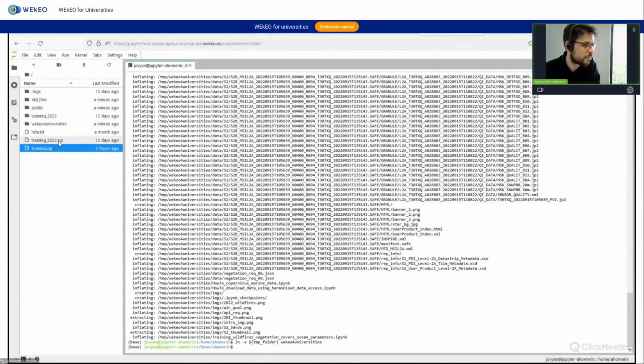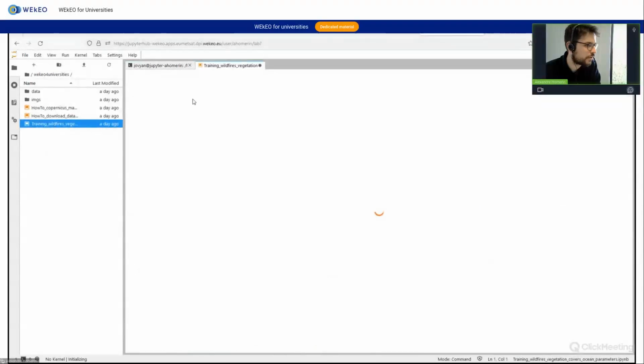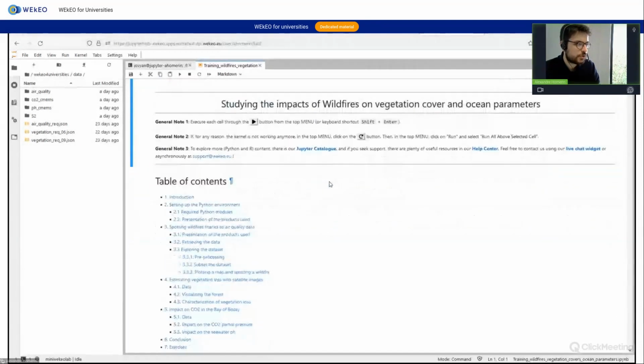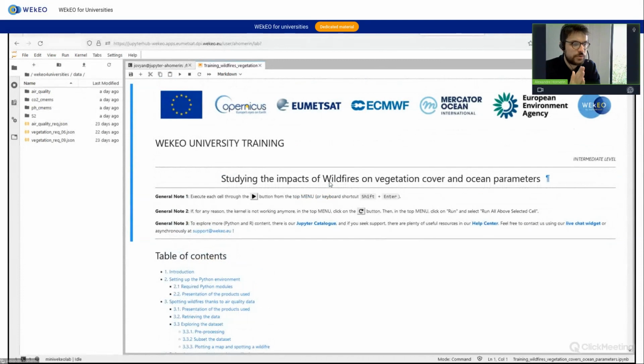See, the folder has appeared here. And I have my notebook and my data. So we are good to go now. Okay, so in this notebook, we have prepared a case scenario in which we will use data from the WEkEO data viewer to study the impacts of wildfire on vegetation cover and ocean parameters.